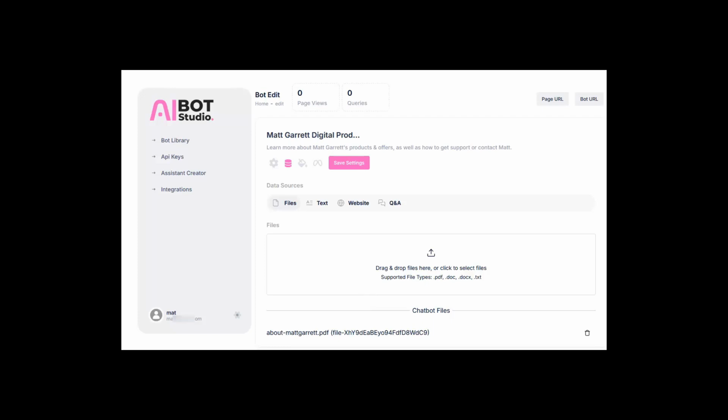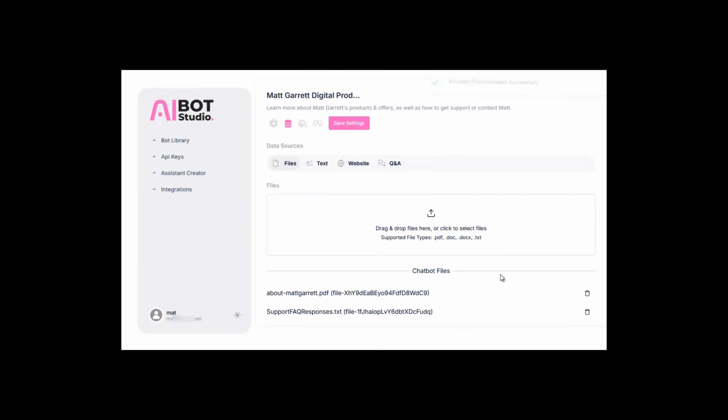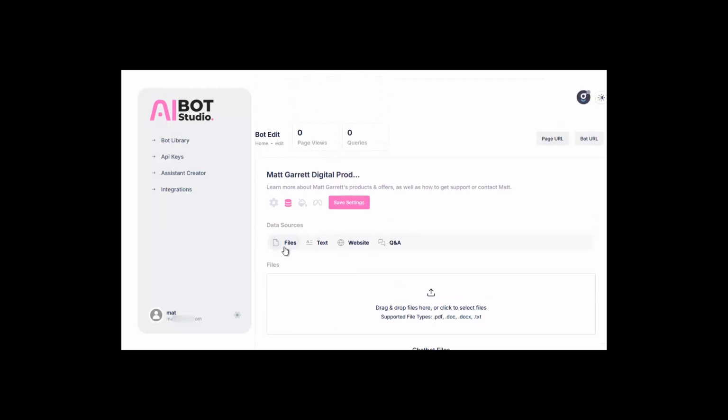Now I've got another one that is a text file. I'm going to drop that in as well. This includes a list of all my products and where people can get support from them, as well as the frequently asked questions that I get on my support desk. So I'm feeding it a lot of information that it will then be able to use to answer questions that people have about me, about my products, etc. It could be about a specific product for you. It could be about your website. Whatever information you feel your bot is going to need to answer questions for your clients, just pop it in here. So that's doing it as files.